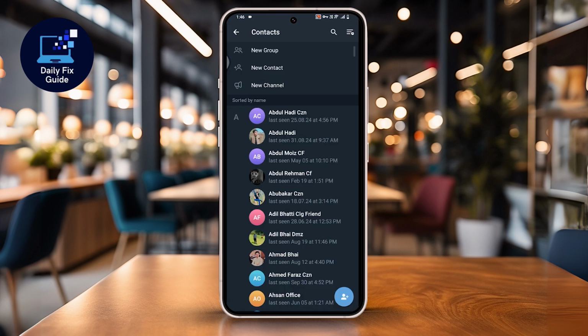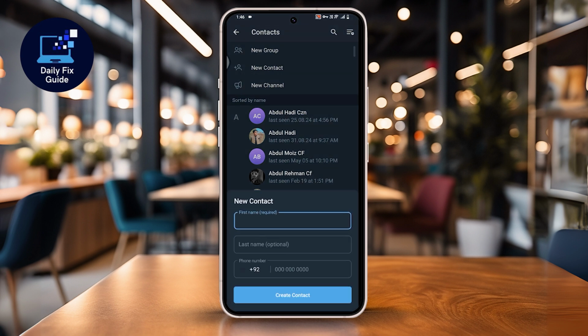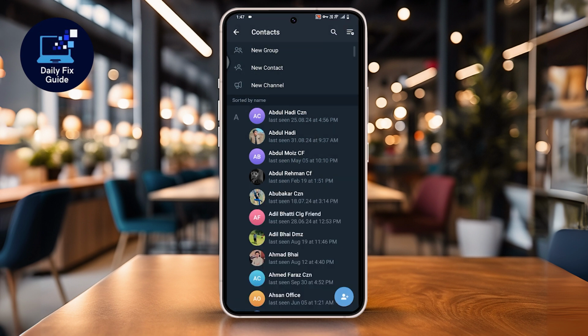If you want to add a new contact, tap on New Contact and enter their name and phone number. Once saved, they will automatically appear in your contact list.